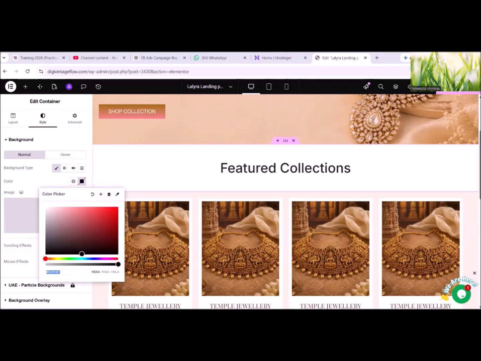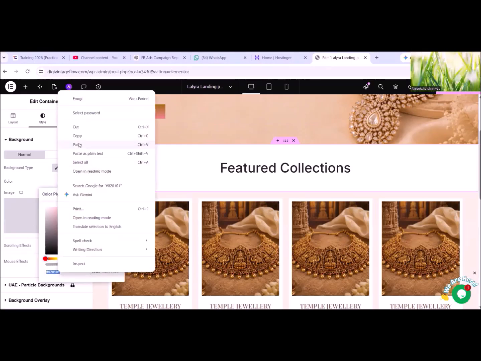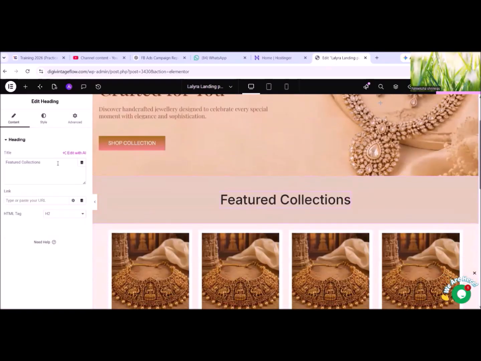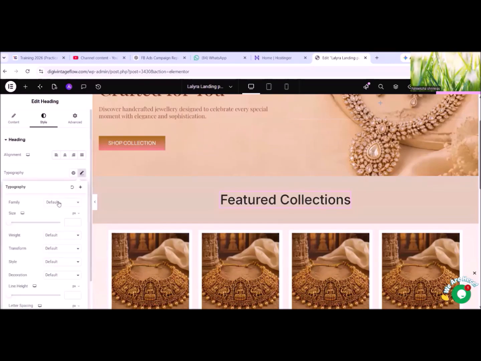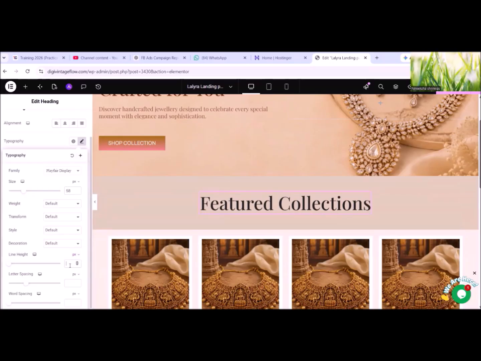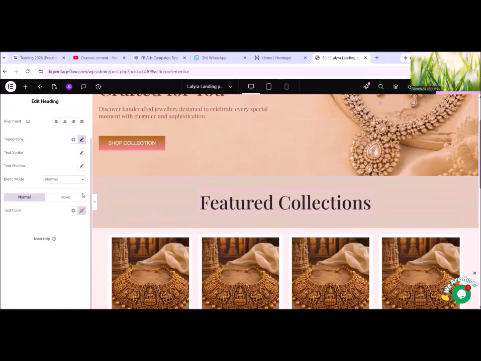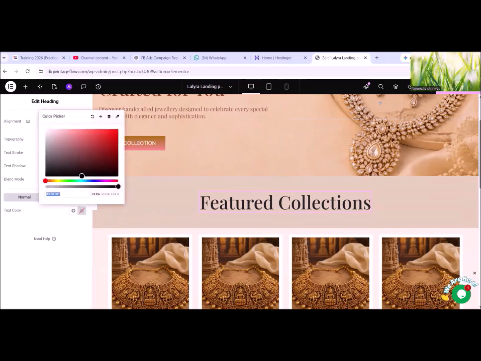Now I'm giving a light sand pink background to the heading container. Adjusting the typography. Look here, I am giving the same font style and font size to all the headings in order to maintain the consistency of the website.